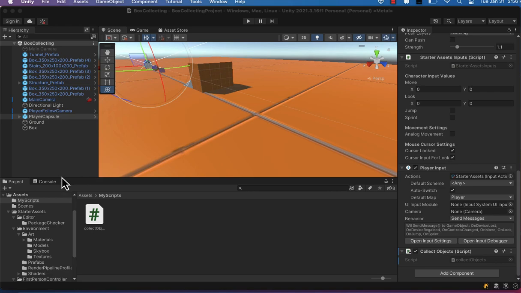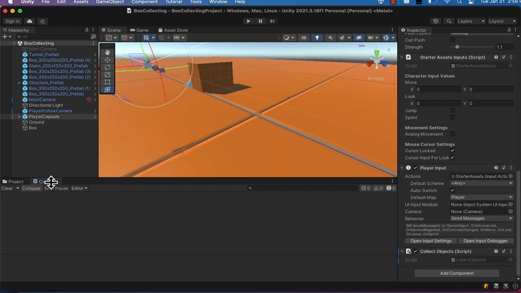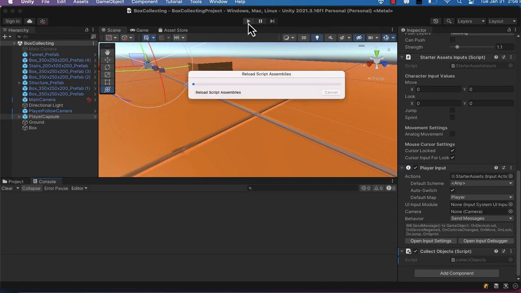Alright, so now we want to test our script. We're going to select the console tab down here at the bottom rather than the project tab and get that to display so that you can see your print output from your script, because that's where your print statement is going to be. Then we'll run our scene in play mode and wait for your play mode to launch your game in the 3D field of view.